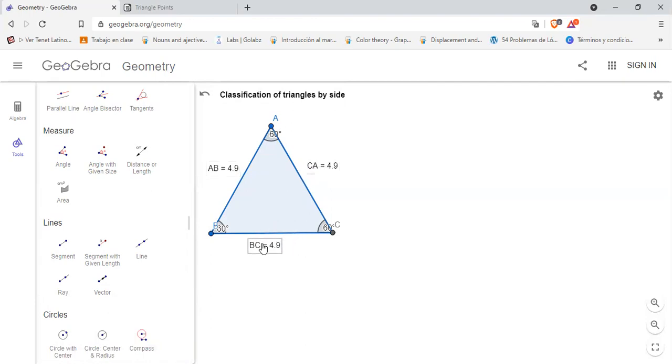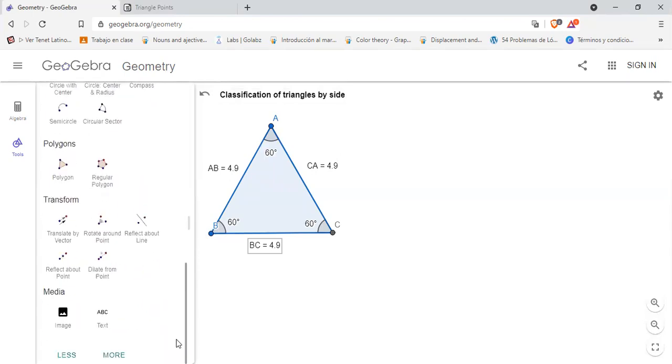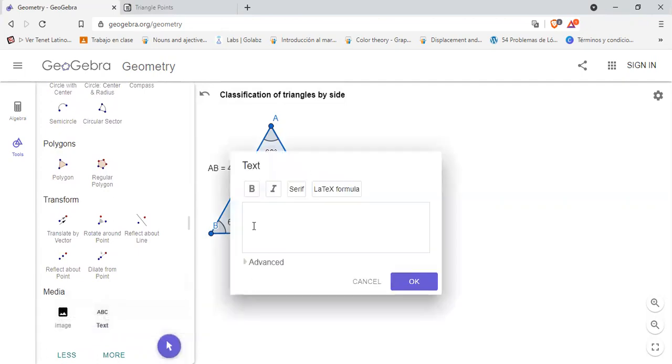And we're gonna do the same with the angles. And as you can see, all the angles have the same measure and all the points have the same distance. This happens with the equilateral triangle. We're gonna write the name of this. Again, we're gonna move to media, text, and here we're gonna write equilateral triangle.